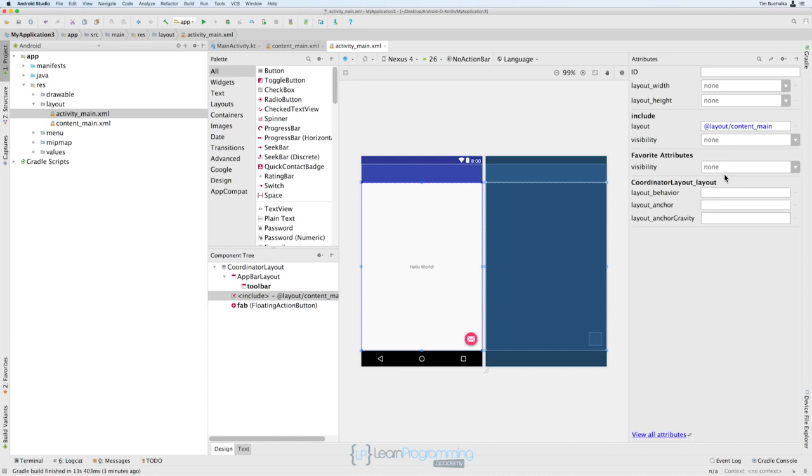Incidentally, in this version of Android Studio, the toolbar's blank even when previewing activity_main, and that does sometimes happen, but if I run the app, the toolbar would appear. So if you get a blank toolbar in preview mode, don't worry about it, it will show up when the app is run.